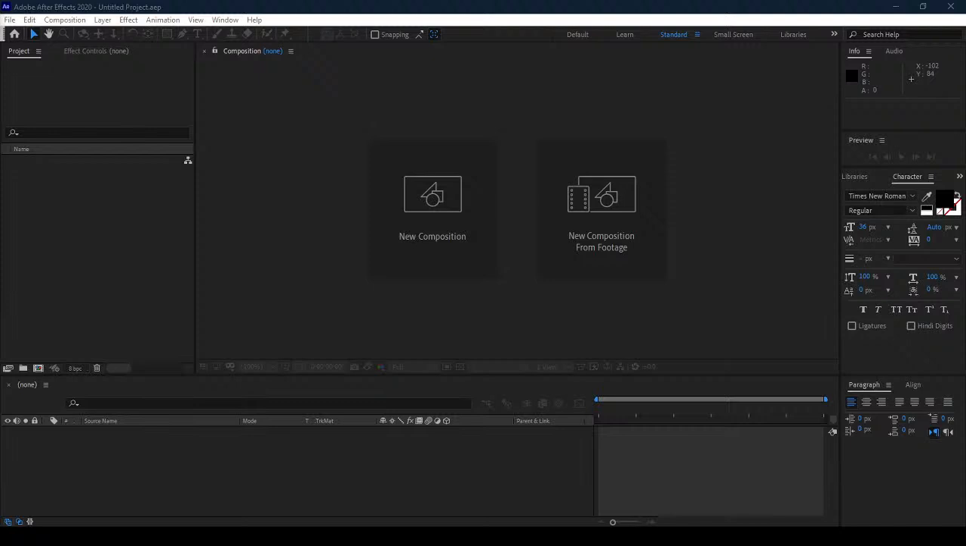Okay, so I will start now. Now we will move to the CC Particle World. CC Particle World basically is something that generates and simulates particles, and from those particles you can create a variety of things. So let's see how it works.